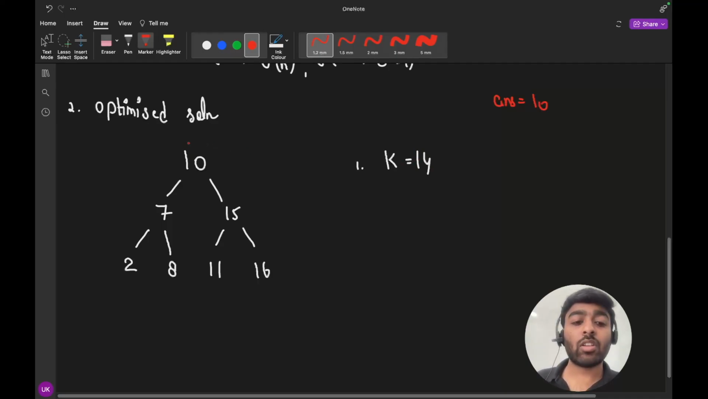Okay, so now since k was greater than this 10, if we go to the left side of this 10, since it is a BST, all the values will be less, but we want a greater value than this 10. So we will move to the right side. Now we come to this 15. Since this 15 is greater than 14, this 15 cannot be our answer. So what do I need to do now? Now I want a smaller value. To get a smaller value from the current value, we go to the left. So we will move towards the left.